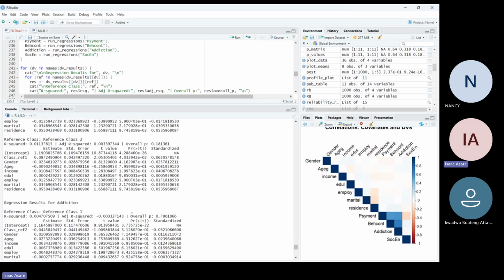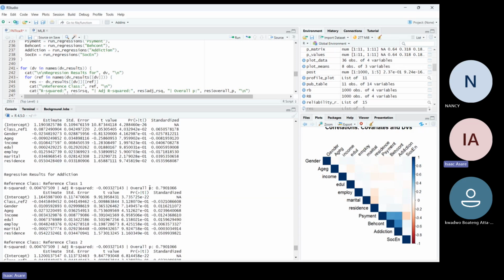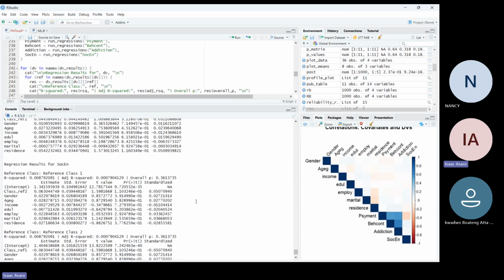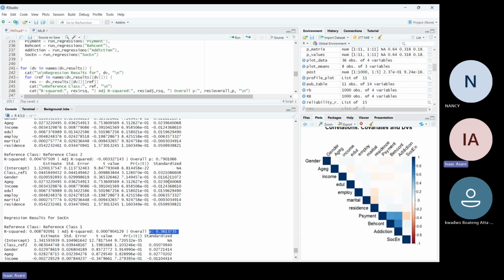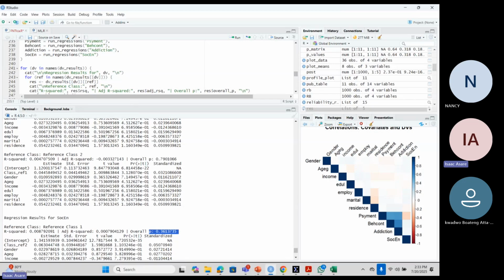If you get to the addiction 2, look at the p-value. It is 0.79. It's also not statistically significant. If you take the social engagement 2, the p-values are all bigger than 0.05. So here, even the regression will not be appropriate because none of the variables show a significant relation with the outcome variable.